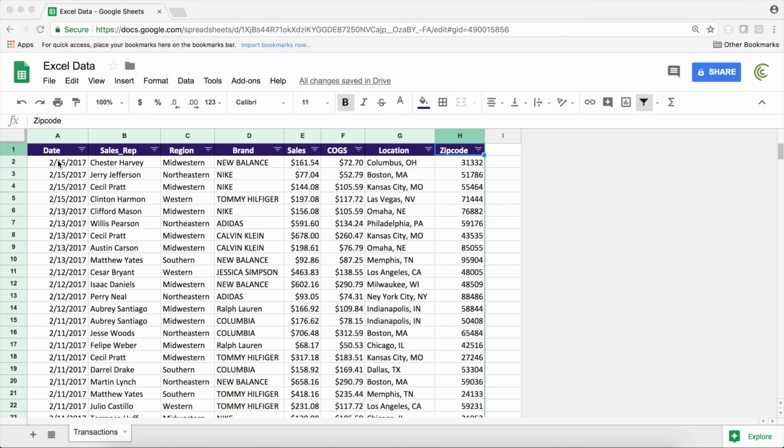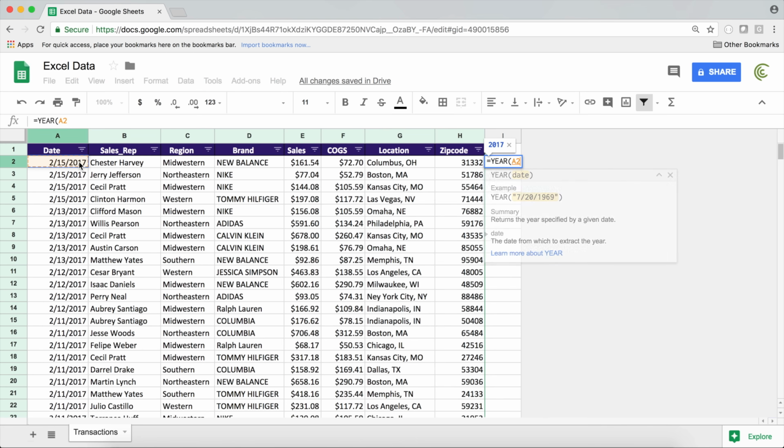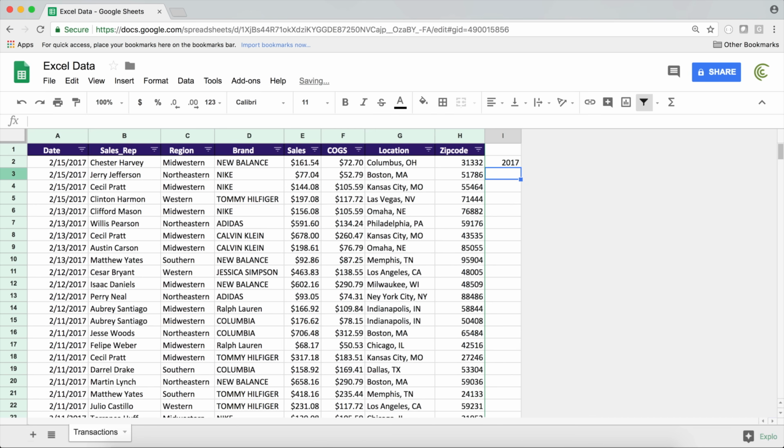So now let's try to filter dates by year. So let's say I just want to filter this to 2016. So we can do that with a function. We can just use year function and click on that cell. So the year will extract the year out of the date. See, it just gives us 2017.